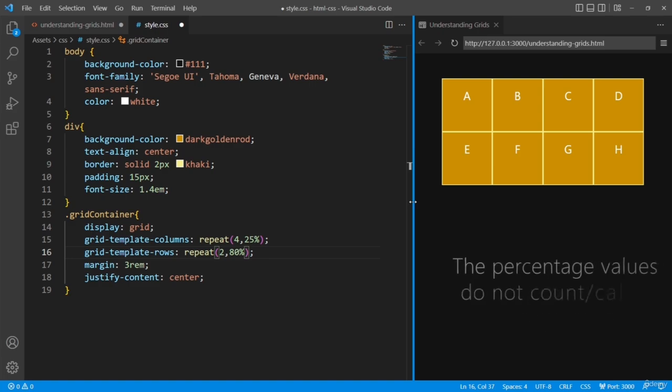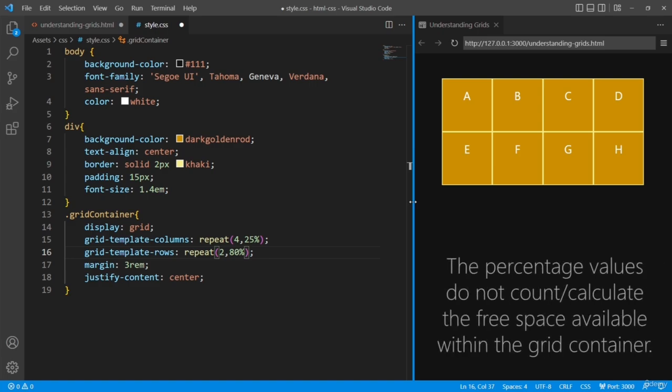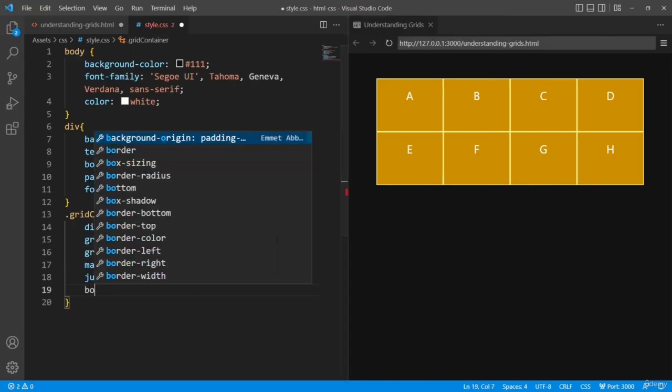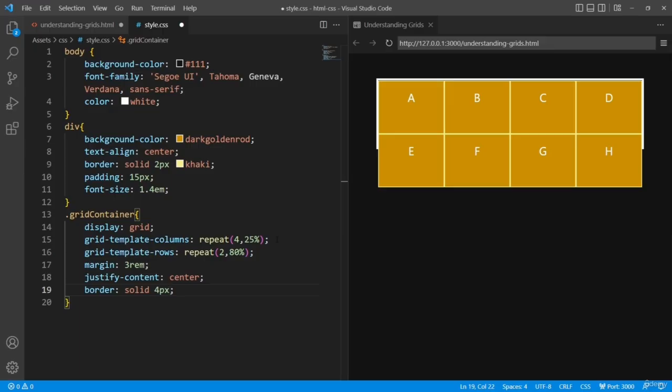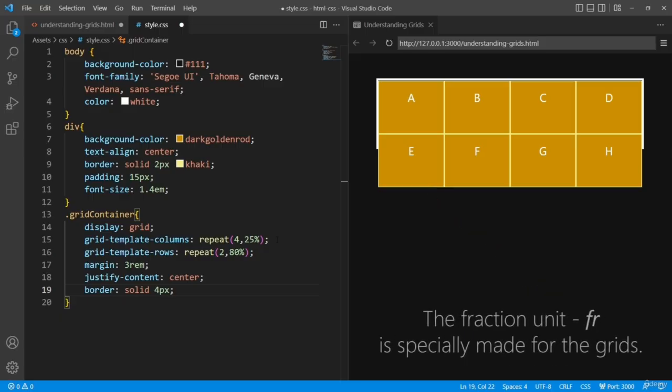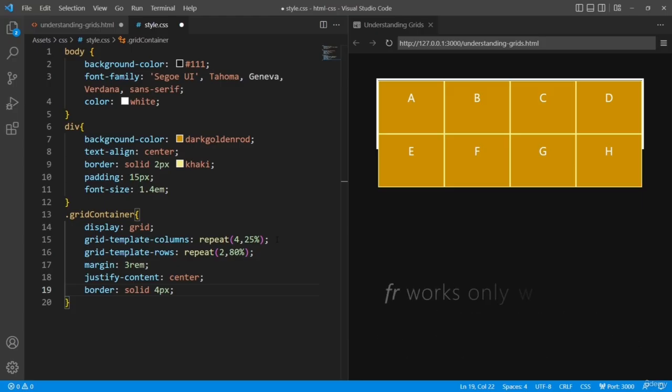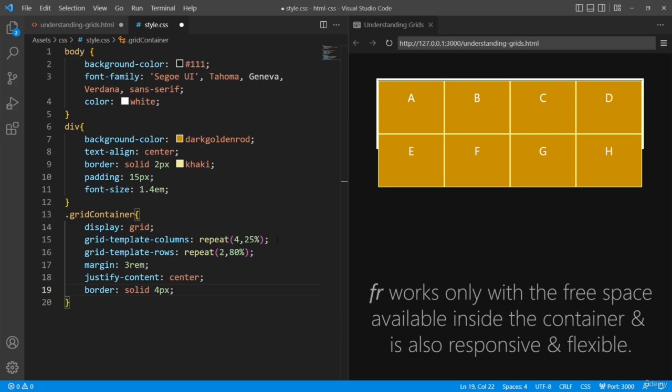But a problem with percentage values is that they do not count or calculate the free space available within the grid container. To clarify that, let me give a border to the grid container, and you can see the grid is outside the container right now, and we don't want that. To avoid this, there is a unit which is specially made for grids, and that is the fraction unit. The fraction unit works only with the free space available inside the container. It is also responsive and flexible.